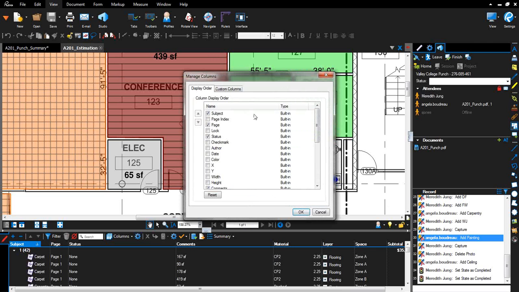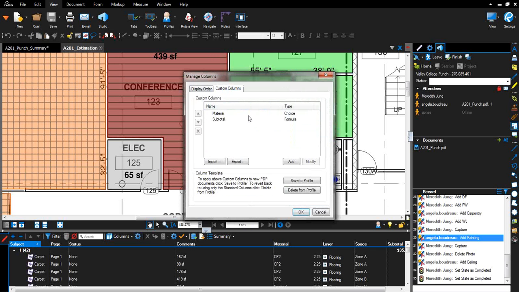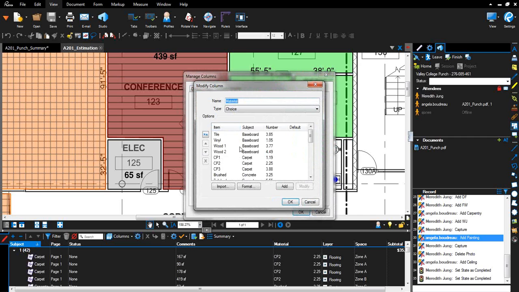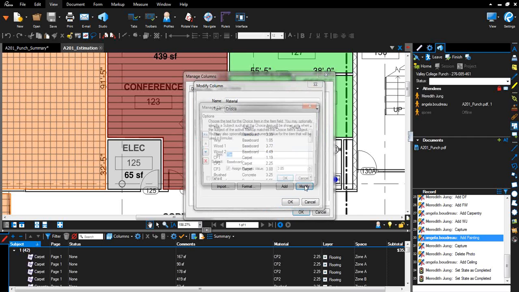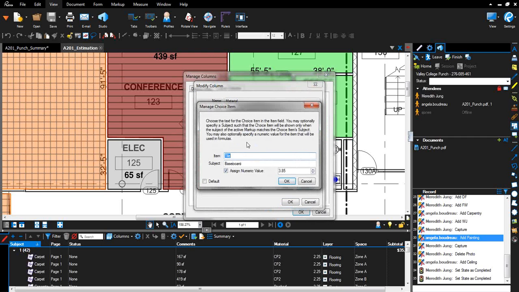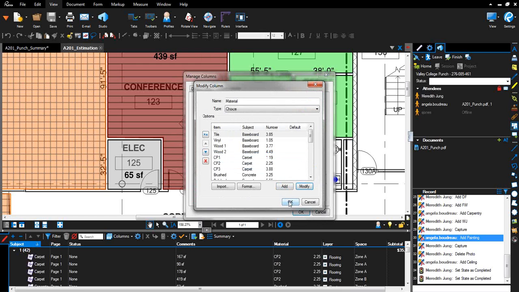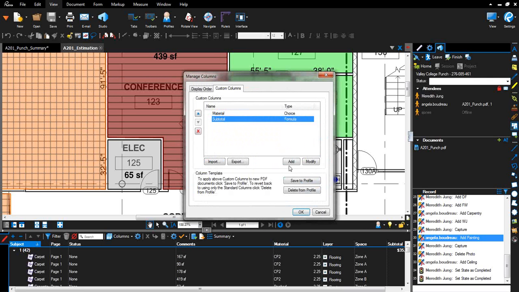Just going through custom columns here, we set up one for material, which is a choice column. And as we set those up, we included the item. We included subjects because all of our markups are labeled by subject. And then we assigned a numeric value for them, allowing them to just show up when the subject is the same. But we've also got a subtotal formula we set up here.